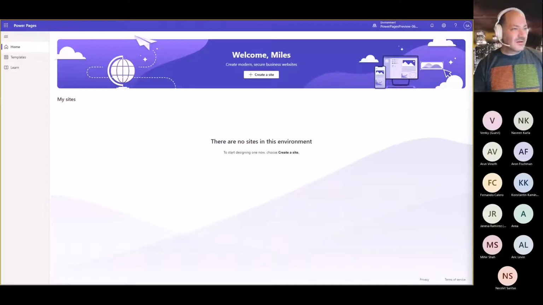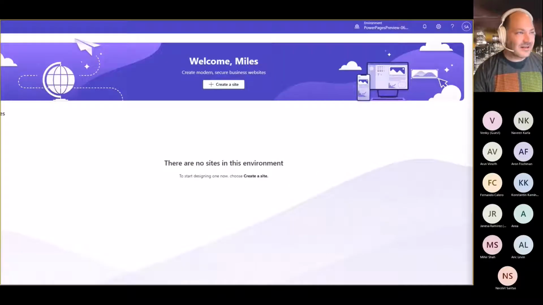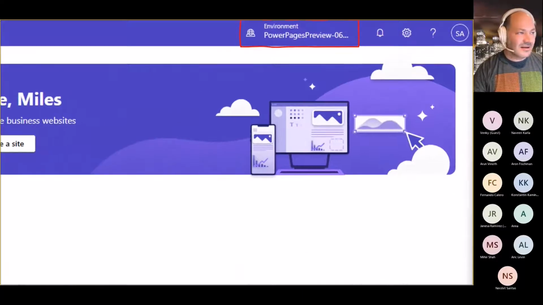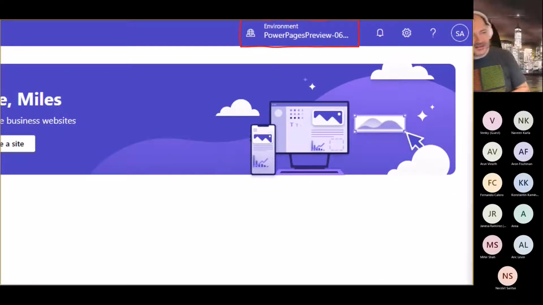Now, when we get to the trial environment, we get to this thing that says, hey, welcome, you're on Power Pages, and you can apparently create a site. But the one thing I should point out is that when we started the trial for Power Pages, one of the things that it did is it actually created a developer environment or a test environment for Power Pages.